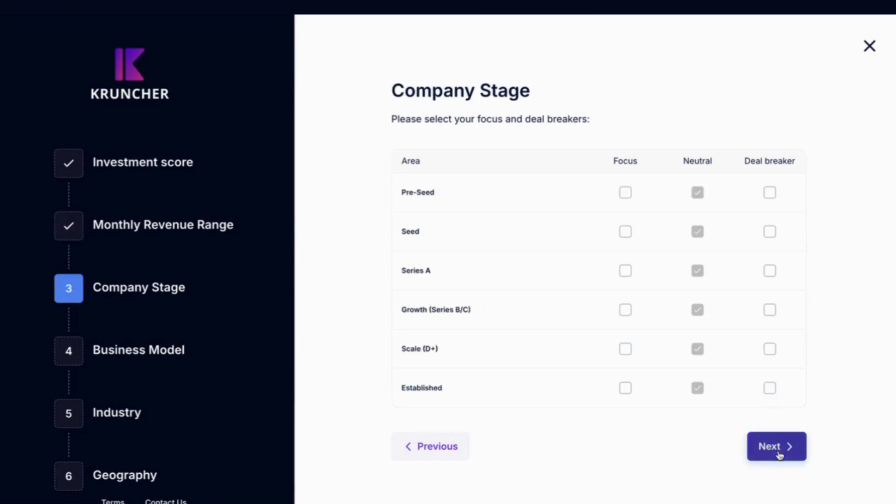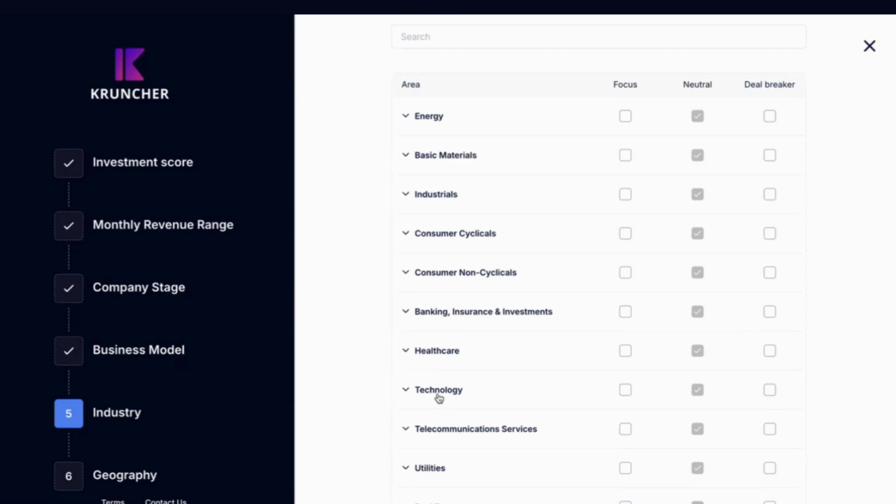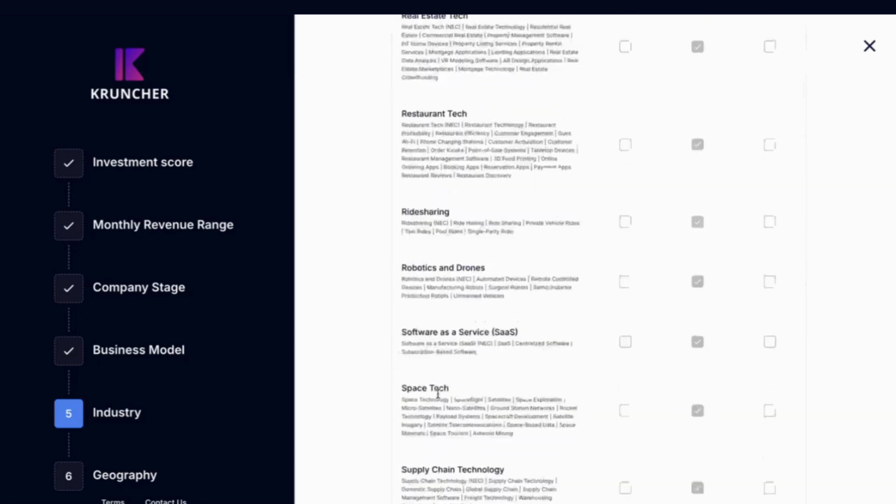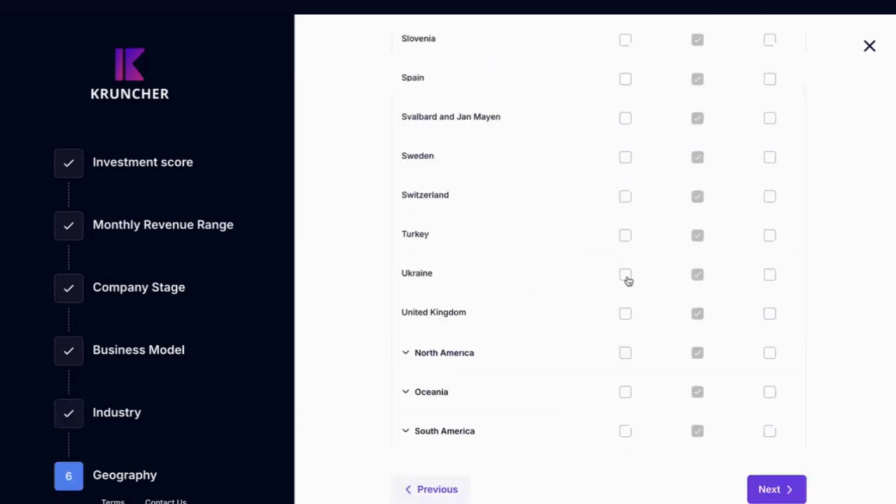So we have a lot of different types of criteria: the company stage, the business model, the industry, and we have 300 different industries that you can select. And finally, we have the geography. So you can decide exactly which countries are aligned with your investment thesis.